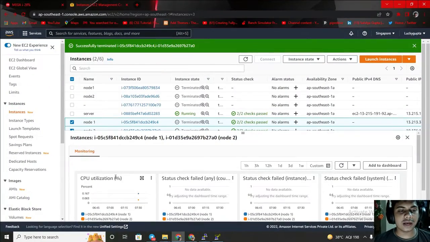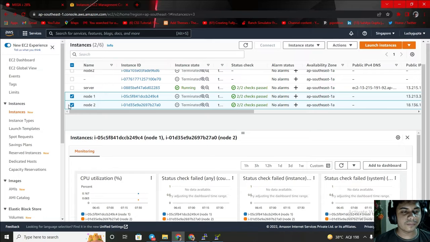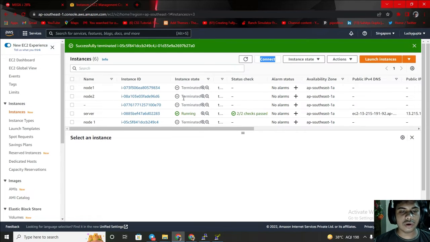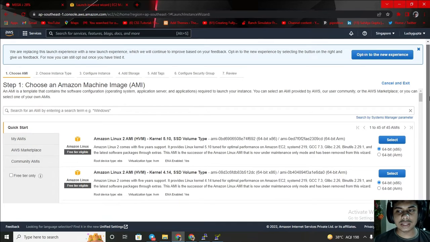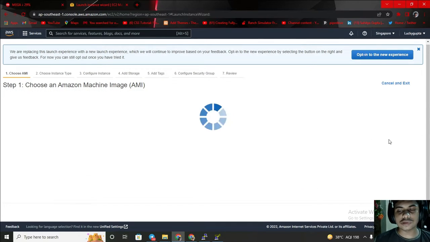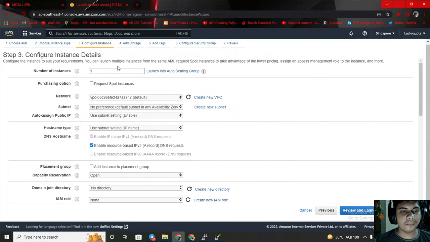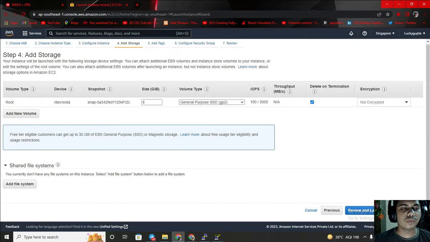So let me first create another machine for now. As you can see, these machines are now terminated. If I refresh, only my one machine is running, and all the others are terminated and will disappear within 1 hour, I think. So let me take another machine, only this Amazon machine. Next I have to create two, node 1 and node 2, because two machines are good to showcase what I'm doing.